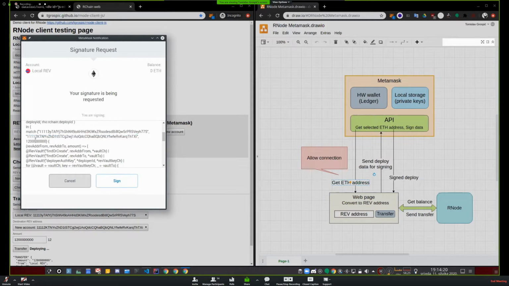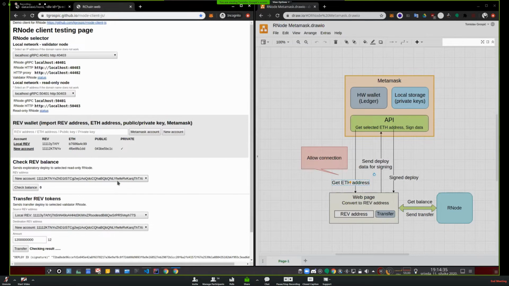that we are transferring. So I will now click sign, and also if this account in MetaMask is connected to a hardware wallet, after I click sign, I will see on my hardware wallet an action to sign this message, with the hash of the message, as is usual with how MetaMask works with a hardware wallet.